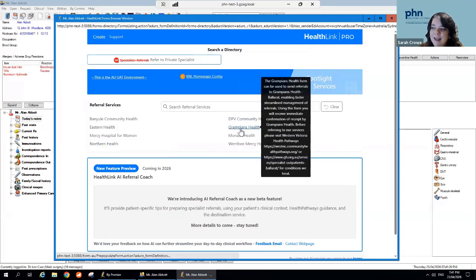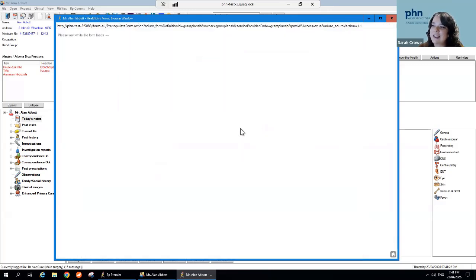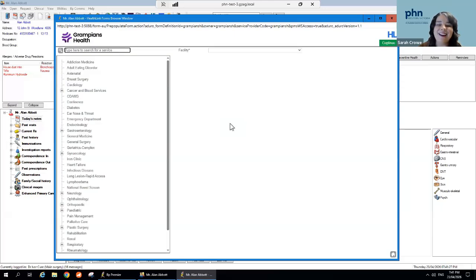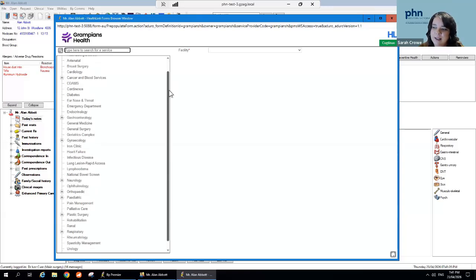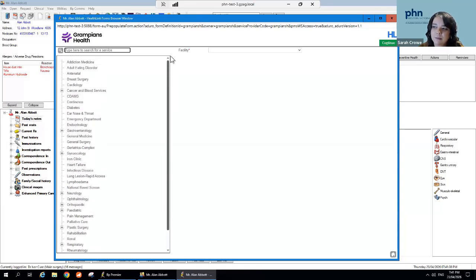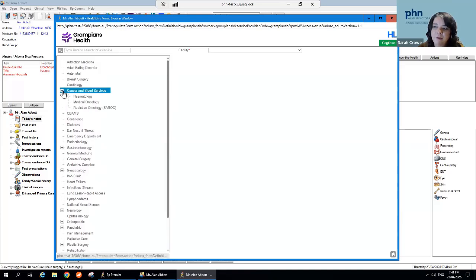And as mentioned, Grampians Health have now come to the party, which is very exciting. There has been a lot of work from their end to get this system set up, and from HealthLink as well. But you can see a list here of all the services that you can now use e-referral to send to. For example, the cancer services. So this is all for Ballarat Health Services.